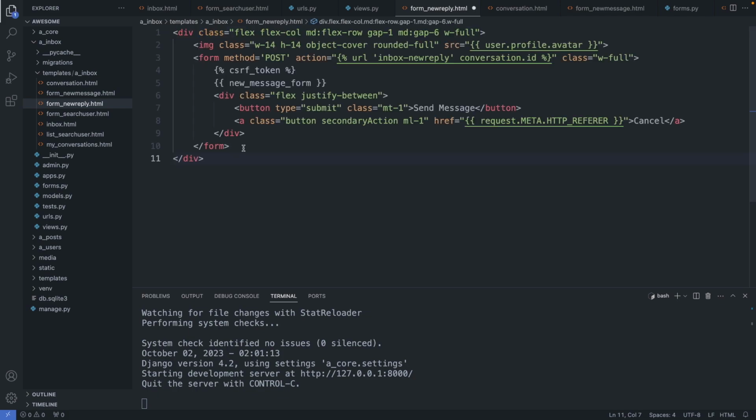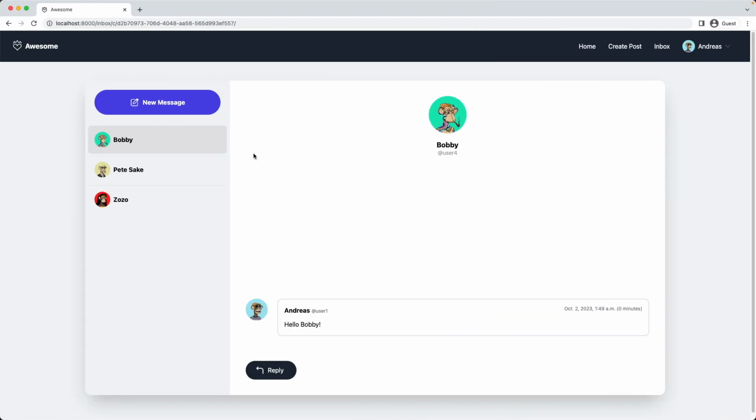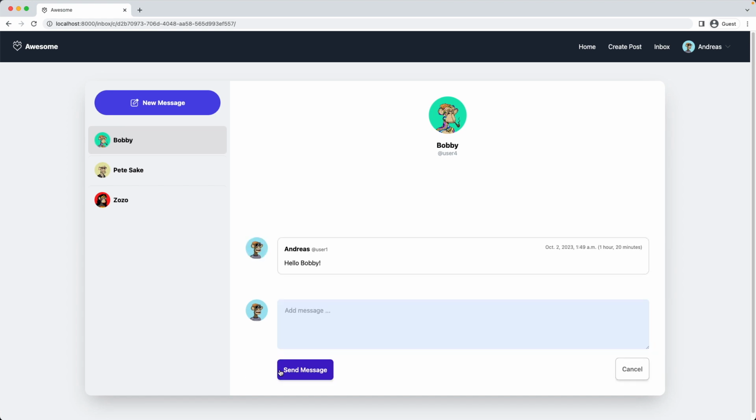Okay, here we have everything filled out already. So we have all the variables, we have the action attribute, and we have the form already included. Alright, save this file, and let's check it out. So I refresh the page, and if I click now the reply button here, I should see the reply form. And there it is. Great.